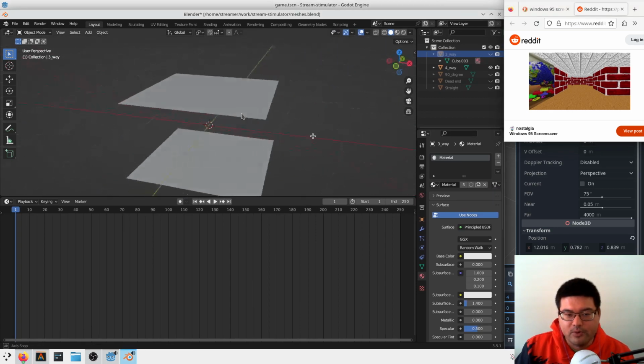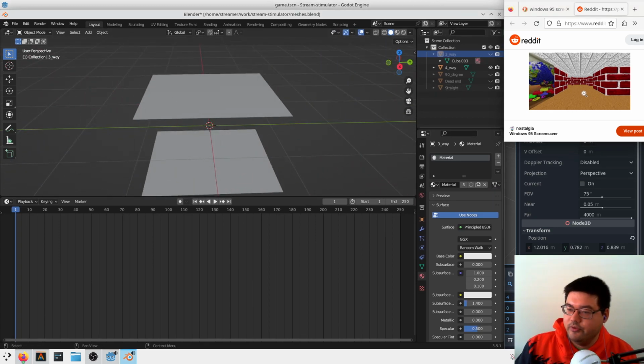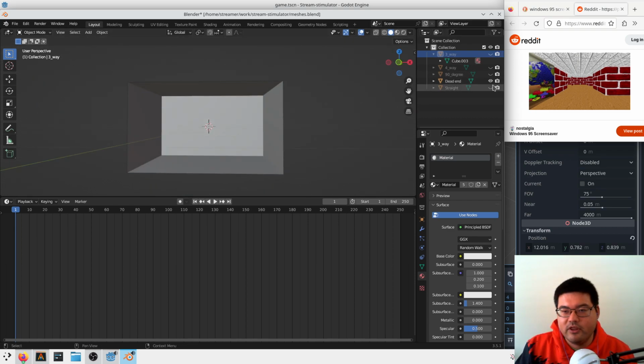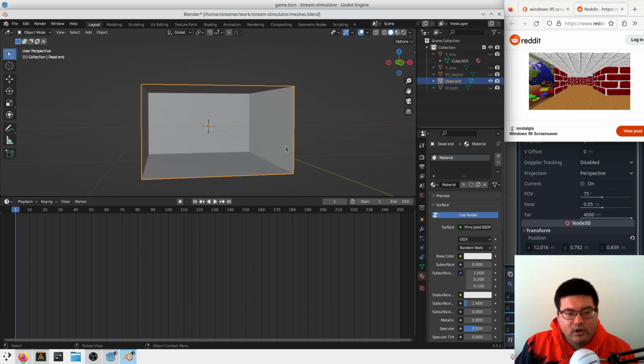Later, we'll do some post-processing to make it look like shit, like it was back in the day. But for now, I'm just going to slap on something that looks like anything. Just somewhat presentable so that I have something to work with. Okay.